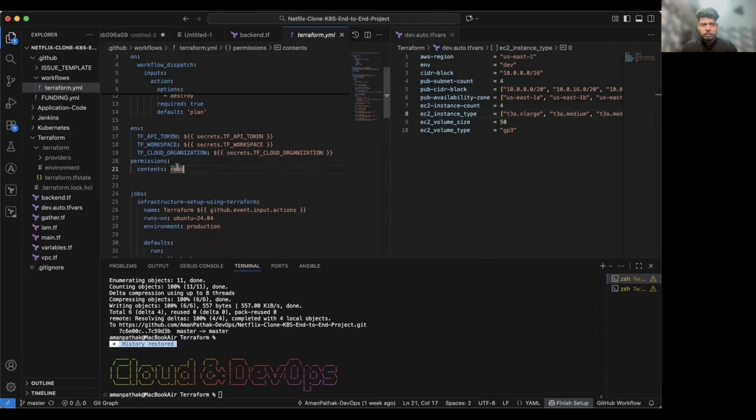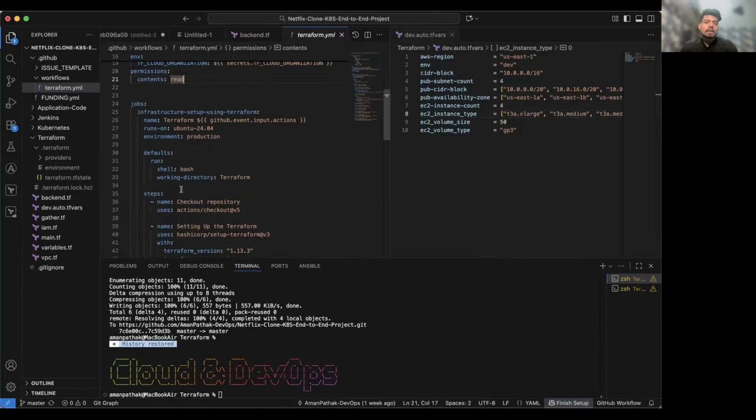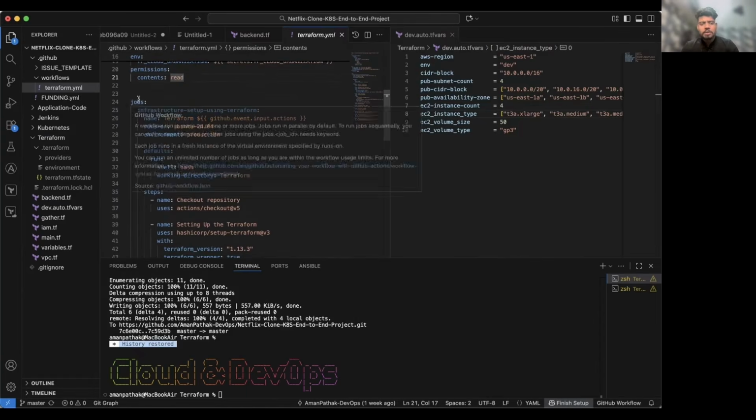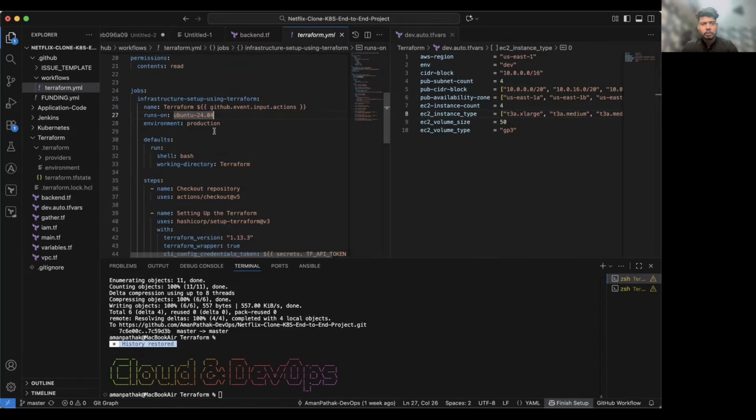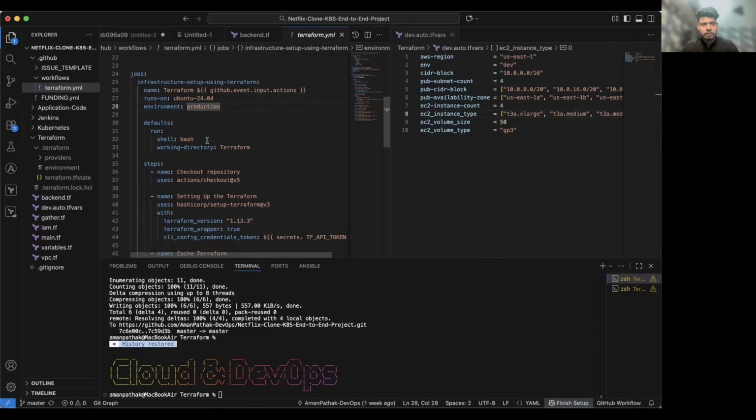And after that, these are the permissions, which is read. So I'm providing read permission to my GitHub runner. Then after that, we have jobs, which is the main thing. The jobs will run on an Ubuntu machine, which is Ubuntu 24.04. Then we have environment. This is the default environment that I'm using.